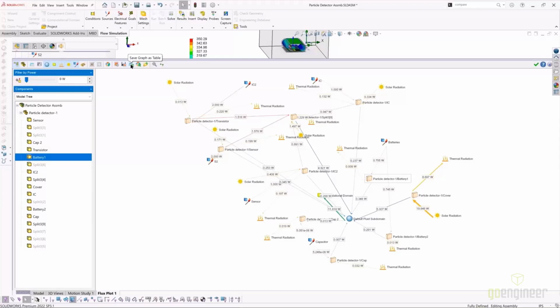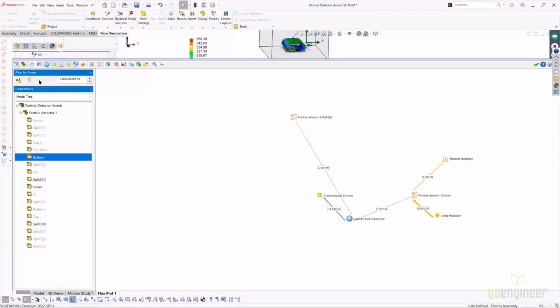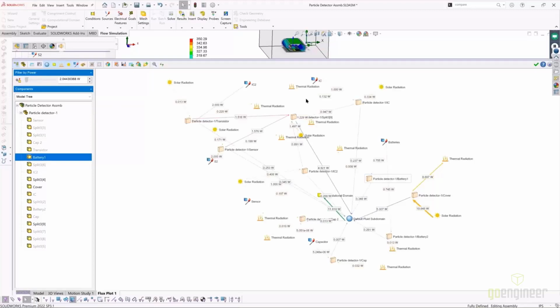Likewise, we do have a table or we do have a graph exporting to Excel. And then lastly, we can filter this by the wattage power being transferred between what part to the next. So if we're only caring about 2 watts, we just move the dial up to 2 watts. Great.